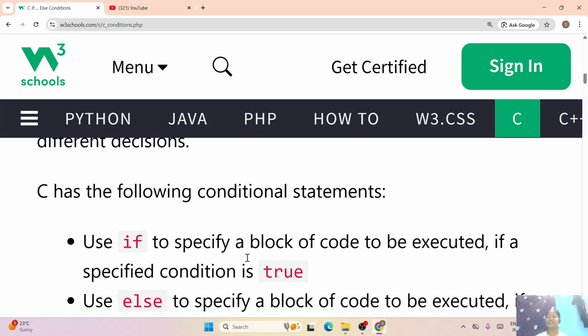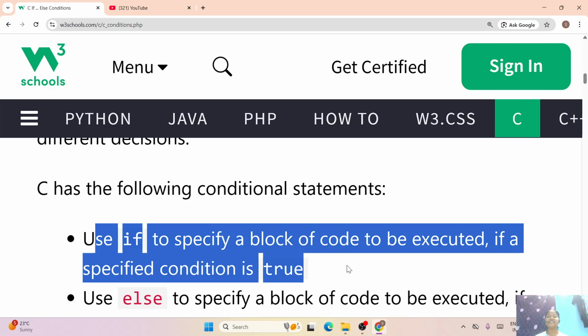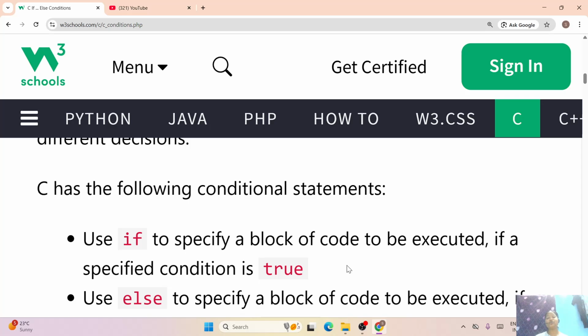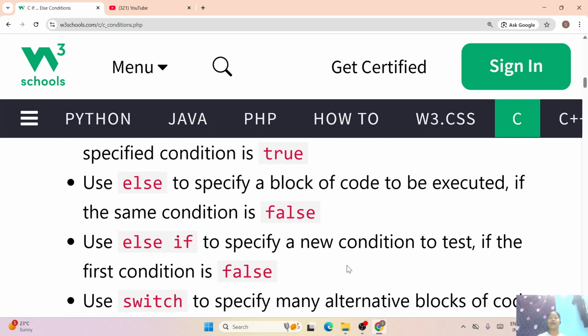Okay, so C has the following conditional statements. Use if to specify a block of code to be executed if a specified condition is true. If the condition is true, then you show some statements. If it is false, you can add another block, that is else. If you have more than two decisions, you can use else if. Like if, then else if, again else if, as many else if as you want, but at the last you have to add an else condition one more time.